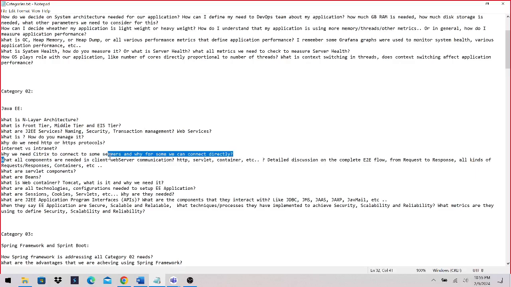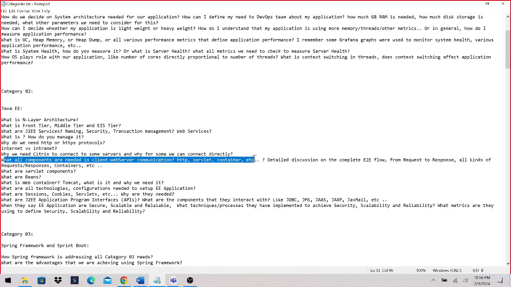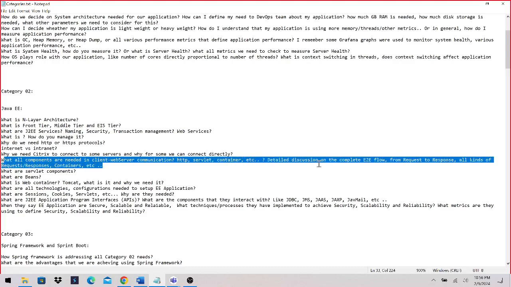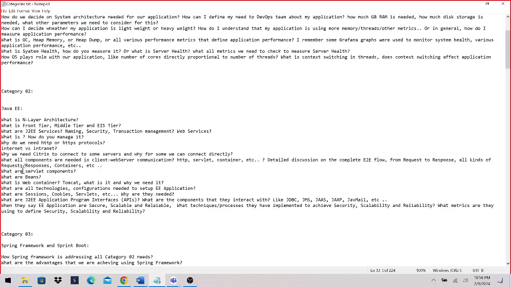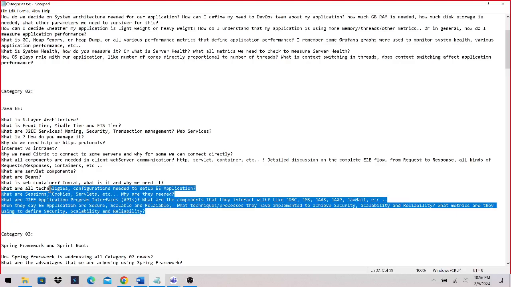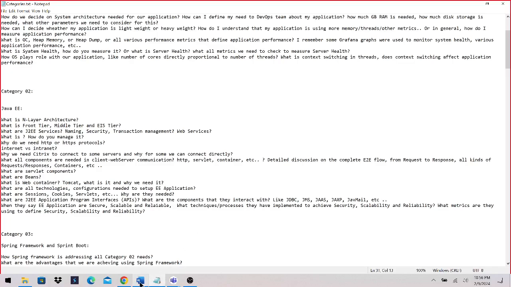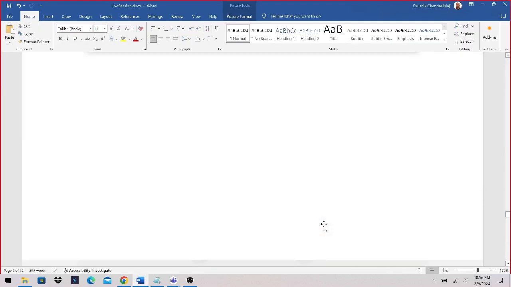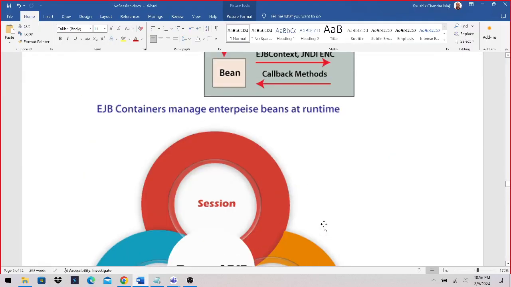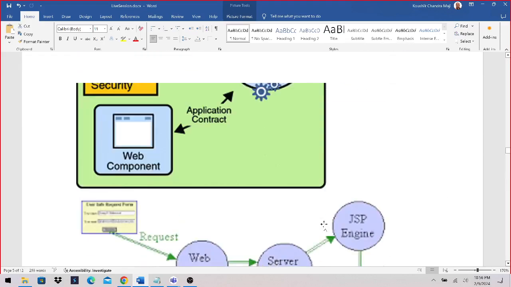What all components are needed in client server architecture? HTTP, servlet container detail flow. And then we have servlet beans, cookies, session cookie. Okay, so all are related to the web one, right? Let me cover that a little bit, we are short of time.